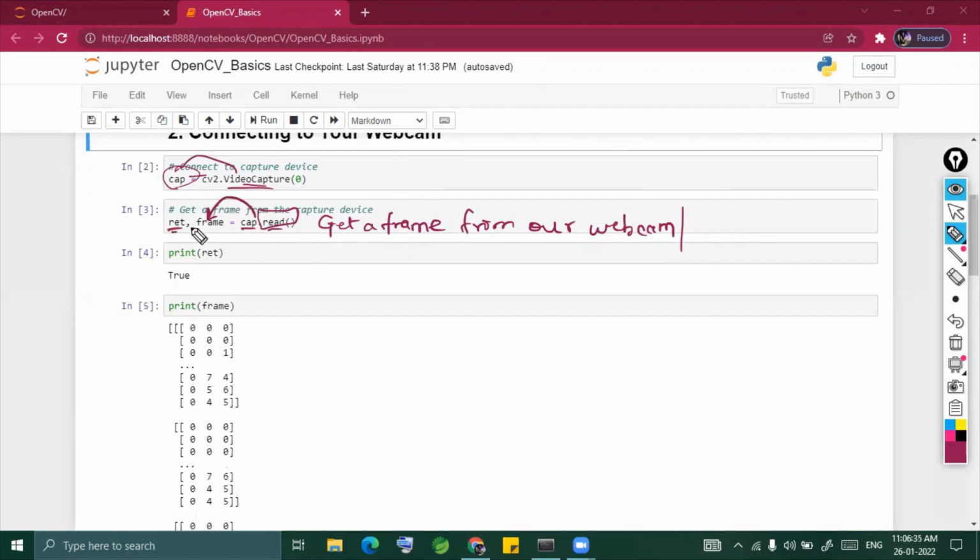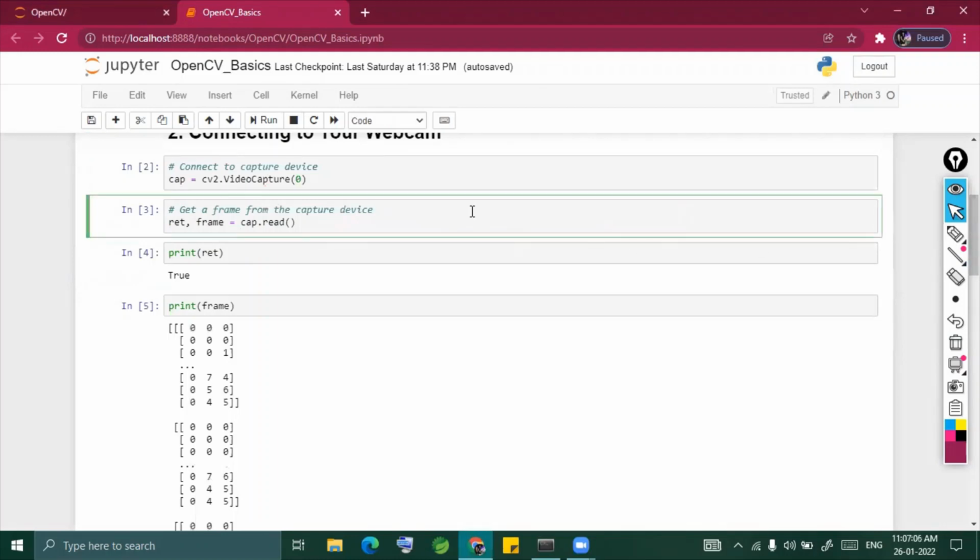So what is this return? Return is just a Boolean value, true or false. Whether the capture happened or not. If you have captured the frame, then true. If there was some problem, then false. There is no other function of this return here. We just have to work with frame now. Let's see whether it is able to capture the image. Okay, let's run.